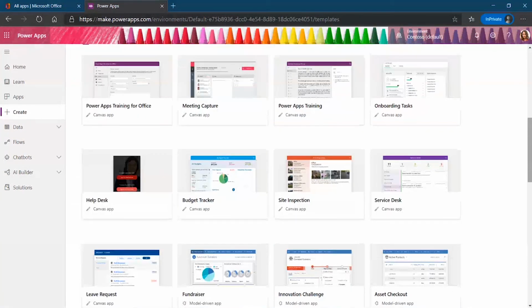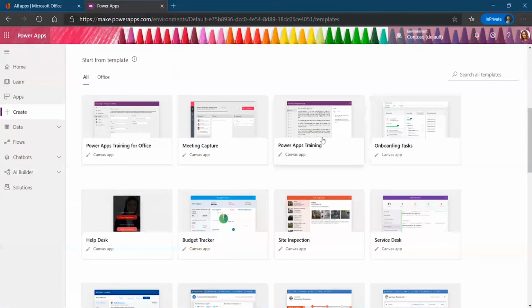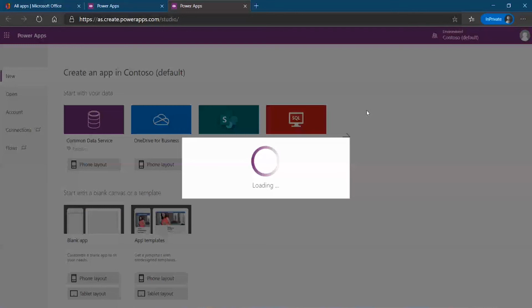Okay, so for our first demo, let me go through the different templates that we have. I recommend that you use first the Power Apps training. Okay, let us try this. Click it and just click create, and then it will lead us to the Power Apps Studio where we can edit the application. Okay, so let us just wait.